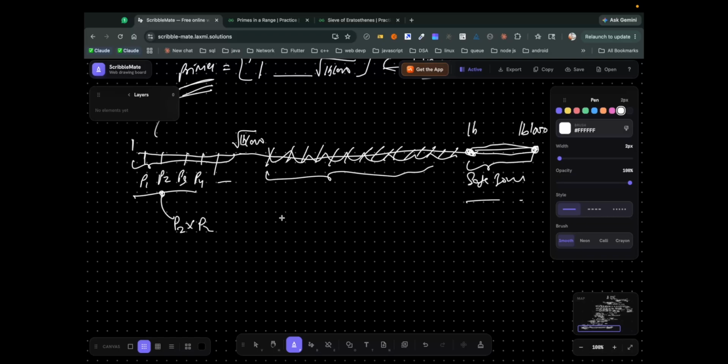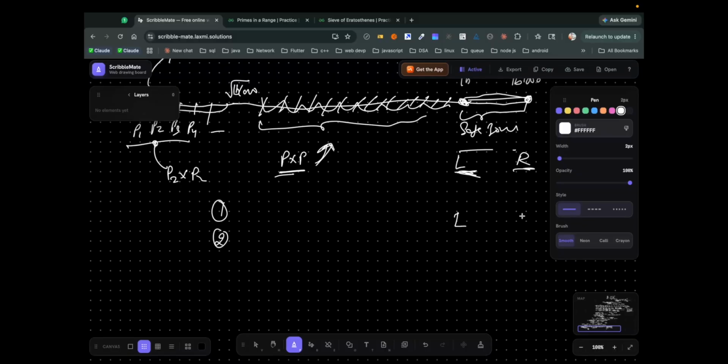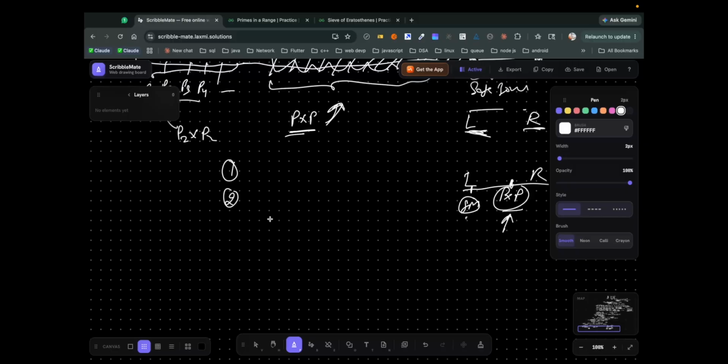Now there are certain cases. What if this P cross P lies in this range? The first case is if the P cross P lies in the dead zone, then we will find the first multiple in this range and start crossing from that value. So in this case we will find the first multiple in this range. Now case 2. What if P cross P lies here and the first multiple lies here? Which one should we pick, the first multiple or this P cross P? We will pick this. Why? In the sieve method we already checked.